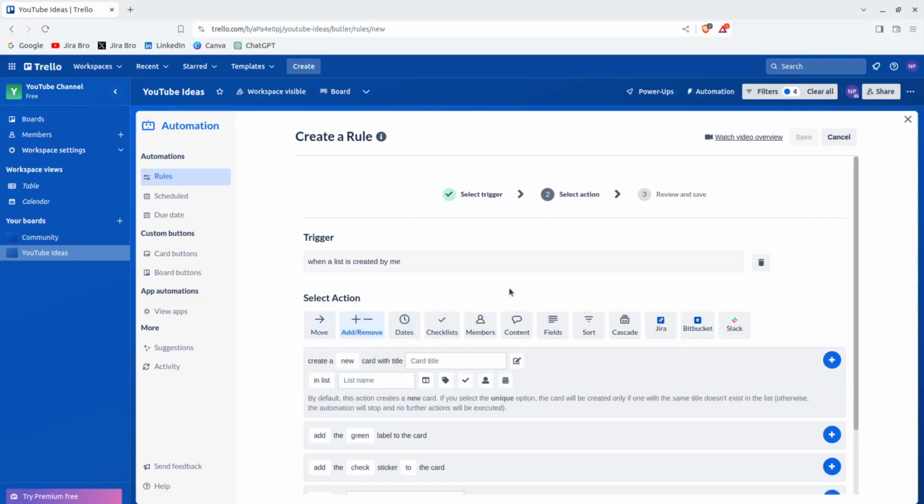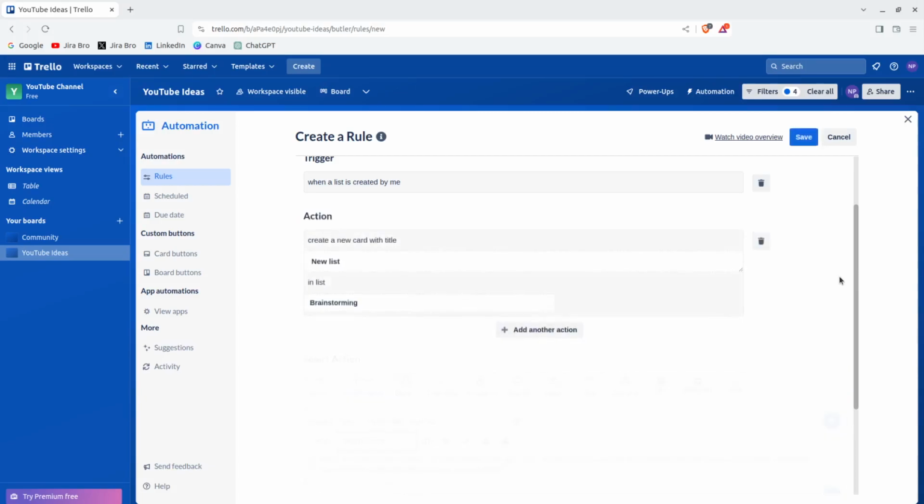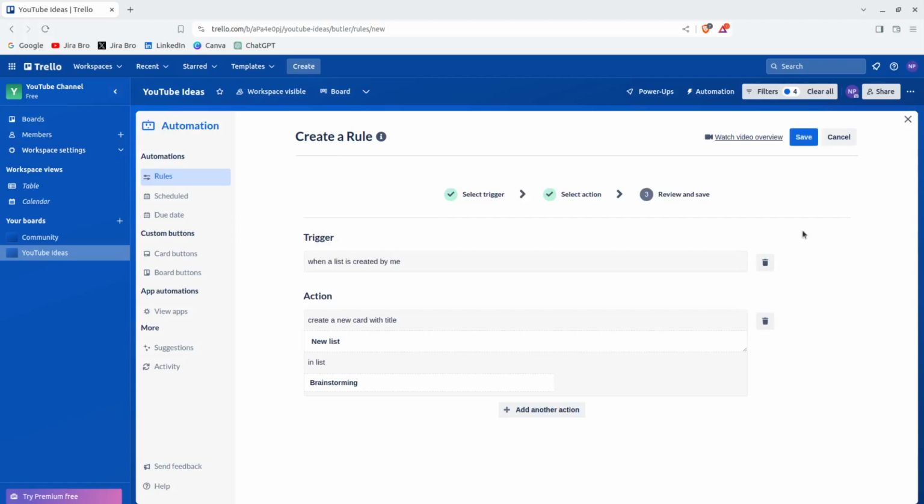I can say add, and I can say create a new card with a title, and I'm going to say new list. In the list, what is the name of the list? I'm going to say brainstorming. And now I'm going to add a trigger. And I'm going to click on save.